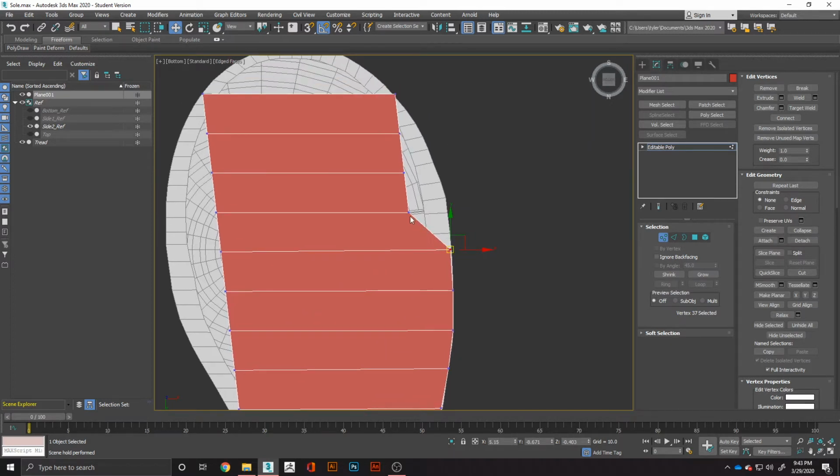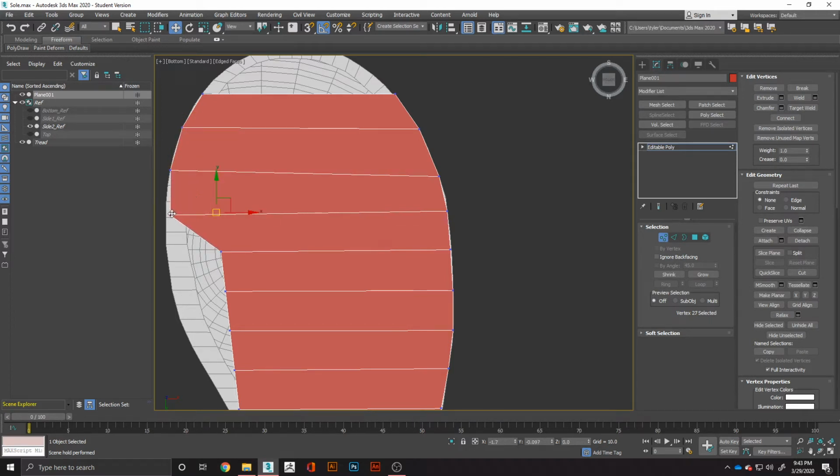So keep in mind, naming conventions are important. Right now, this is called plane. I will be renaming this to tread HP for high poly, and that'll just let me know that I have my high poly version. I'll be calling it LP, sorry, for low poly. So this, again, lets me know that this is the low poly version, what I'll be using later on.